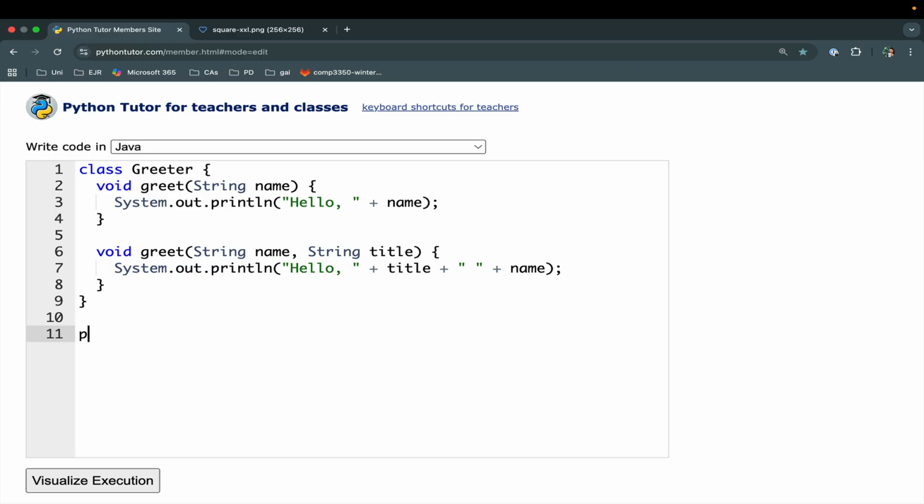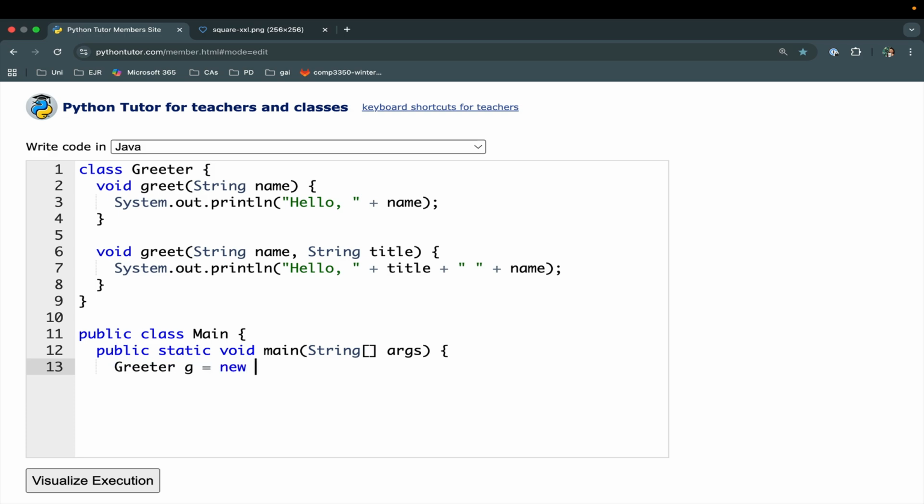Okay, so now we can make our public class over here, Main: public static void main(String[] args). And we will say Greeter g is going to be a new Greeter. So perhaps we would like to greet Ada, and we can call it just like that. Perhaps we would like to greet Ada by a more professional title, like that.